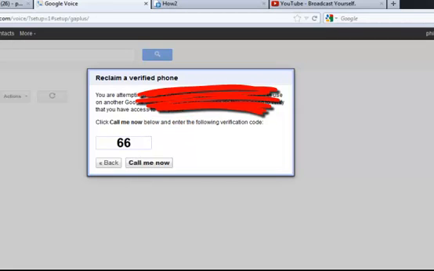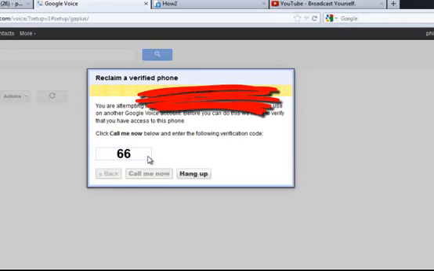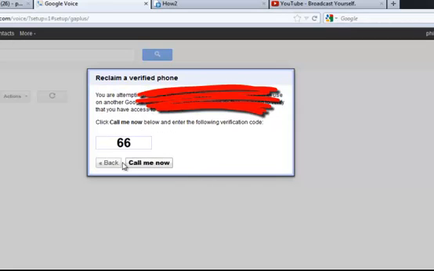And it's going to give you a call. Wait for your notification. Basically, when you get done with everything, it's going to give you a code. You're going to be on the main landing page to set up with Google Voice. So that's everything right there.